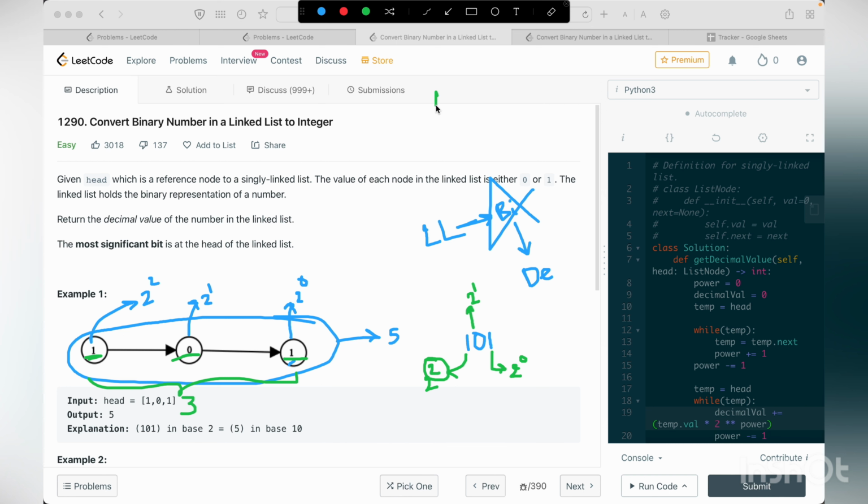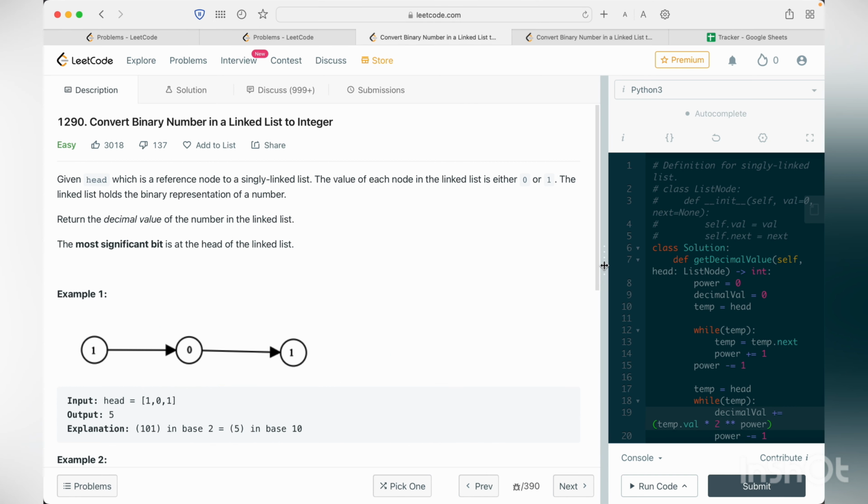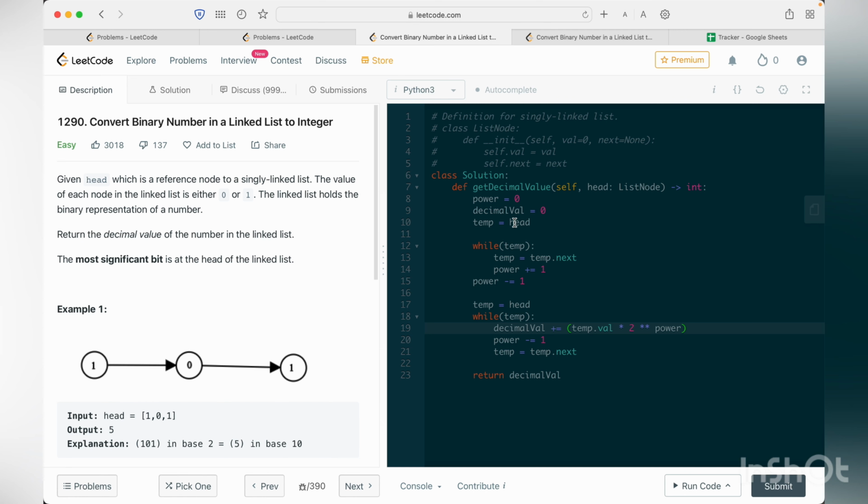So what I have done was get the length of the linked list, and in the next stage convert it into decimal format. So this was the whole idea, and how I did it, let me show it to you with code. So if you can see here, I have taken a variable power which will represent the current power that I have in the current node, and decimal value is the final result that I want to store so that I can return it, and temp is a variable that I'm using to traverse through the linked list.